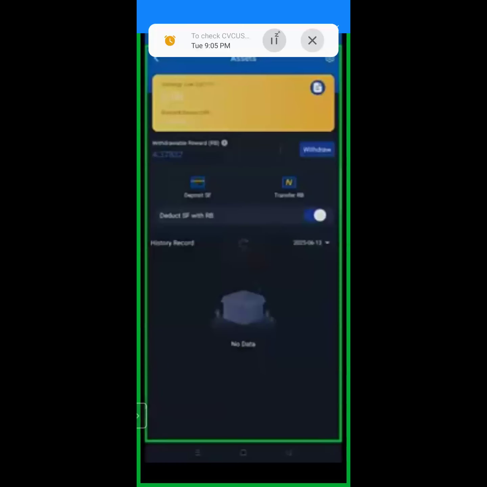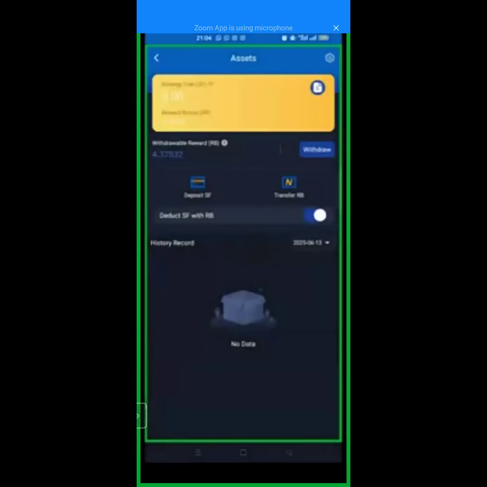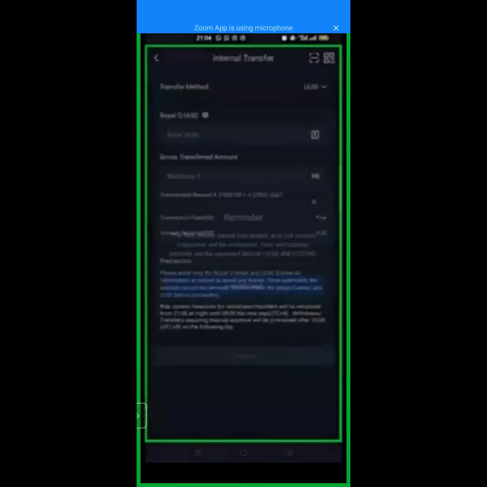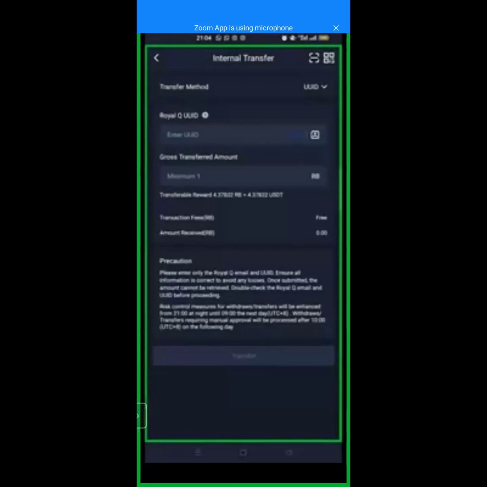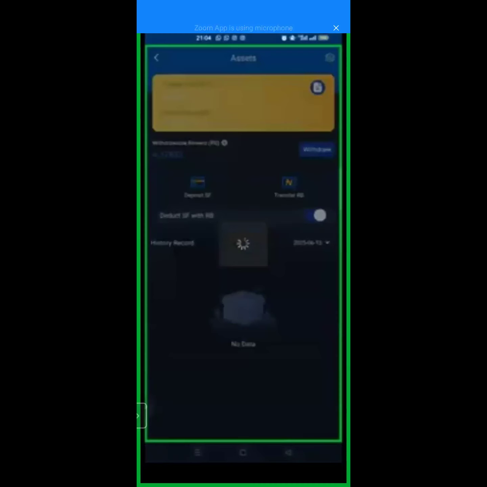And this transfer, you only use it for RoyalQ to RoyalQ. So if you want to gift someone USDT and the person has a RoyalQ account, you can ask for their RoyalQ email address, and you send them whatever you want to send them. You can send as low as $1, and it's free. RoyalQ to RoyalQ using transfer is free.